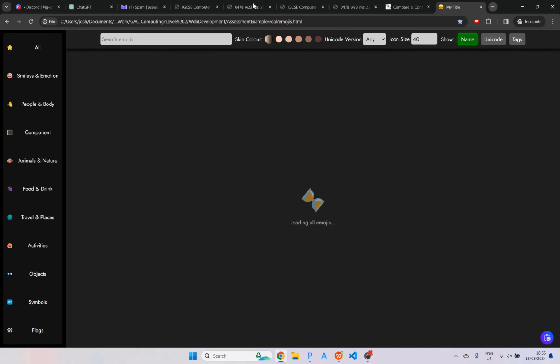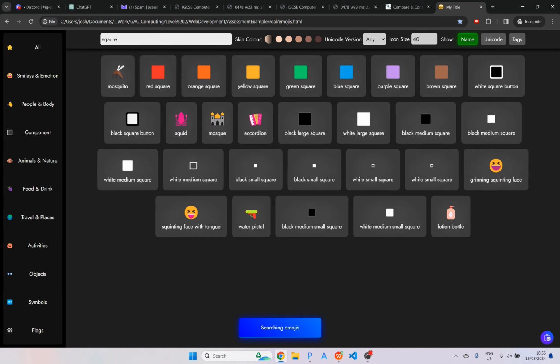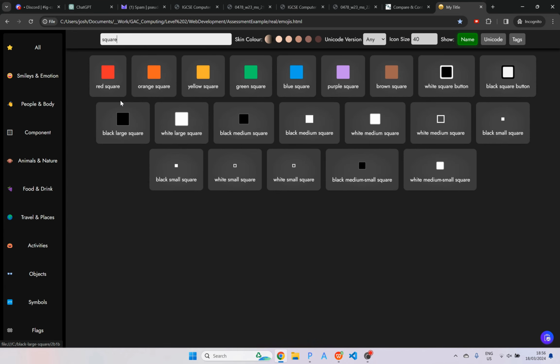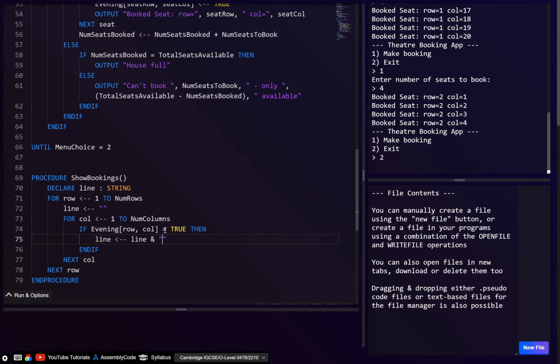Now let me actually find some emojis. Let's go square, if I can spell square correctly. Alright, let's use this black one. And maybe let's change that in a minute.